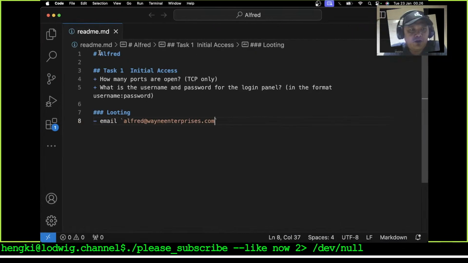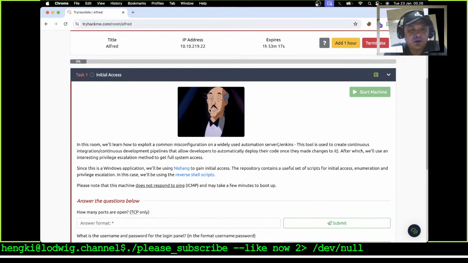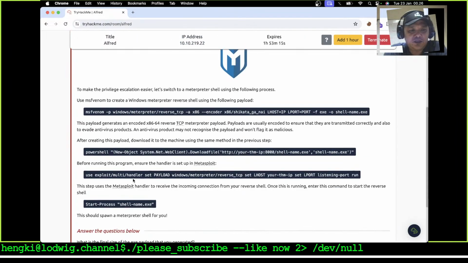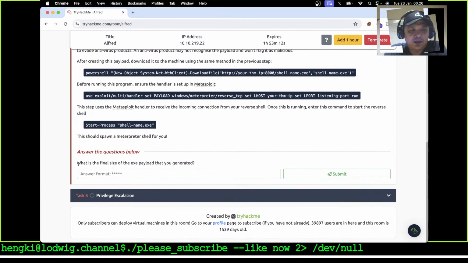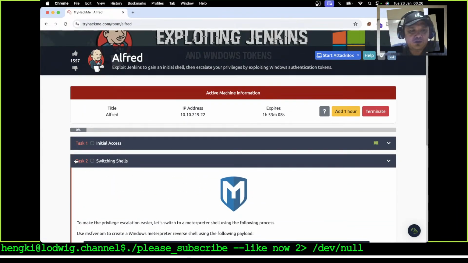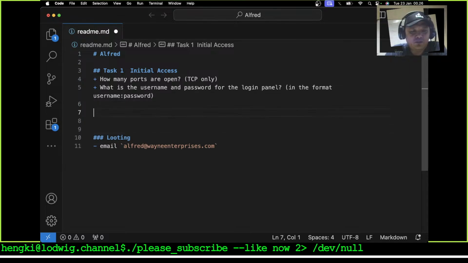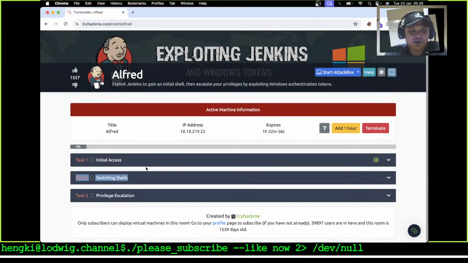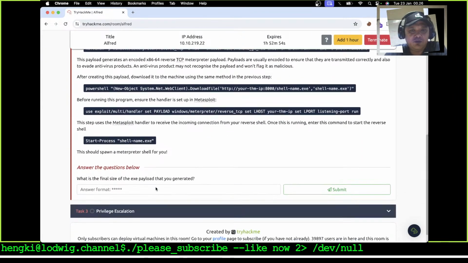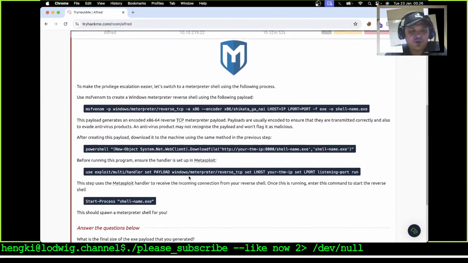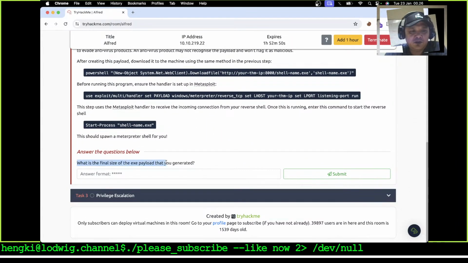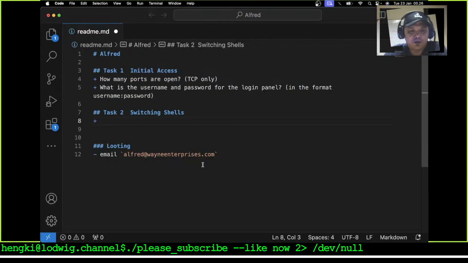As it runs, why don't we write some notes here and get the task to write some in here. What is the engine here? Oh, looks like we are using Metasploit here. What's the size of the final exe payload generated?